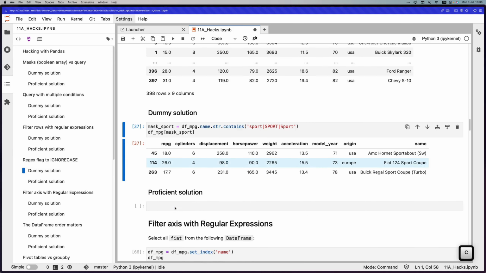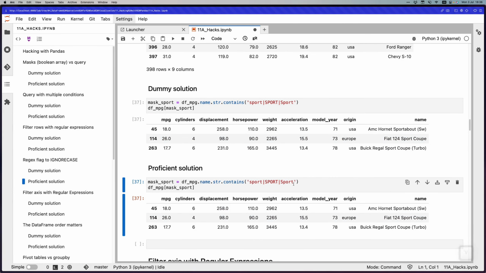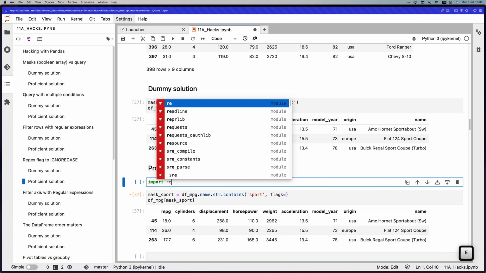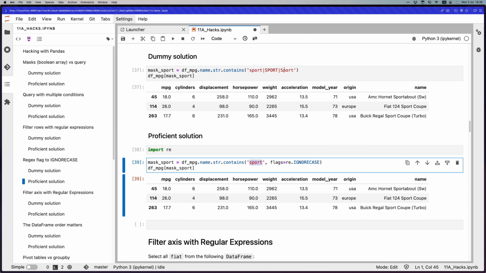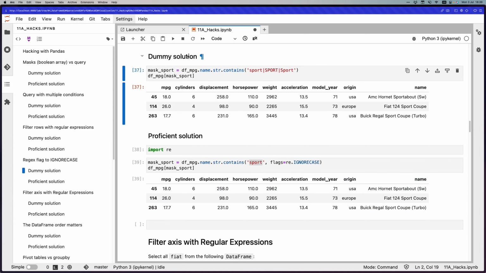So we copy the solution, we just use export, the flag should be from the library re, ignore case. Now we execute, and there we have the same solution, and saving time because we wrote export just once instead of 3 as we did before.